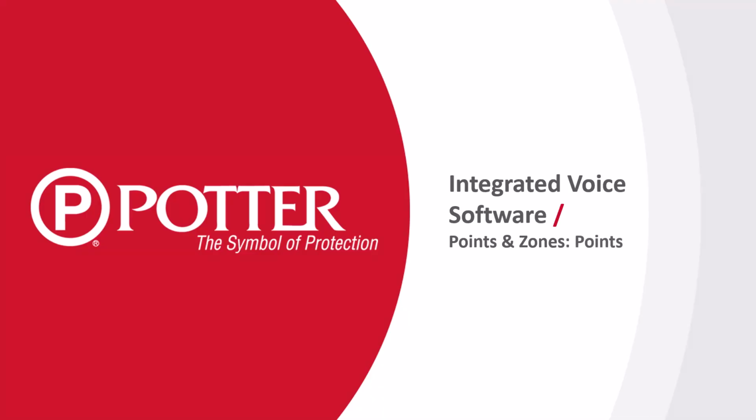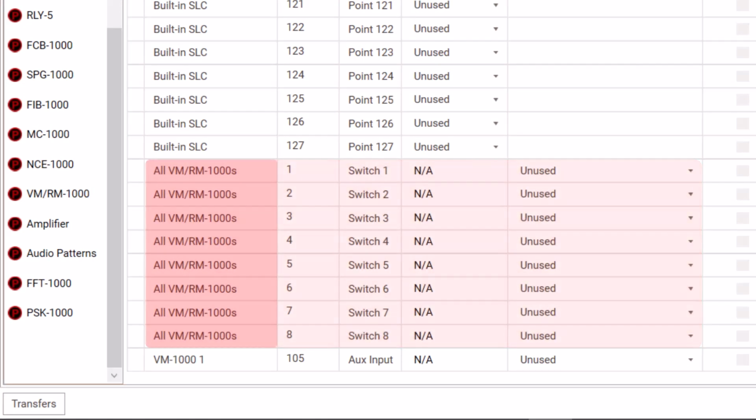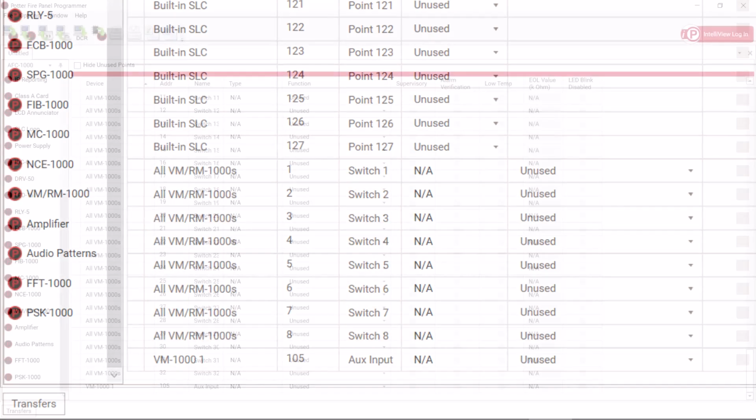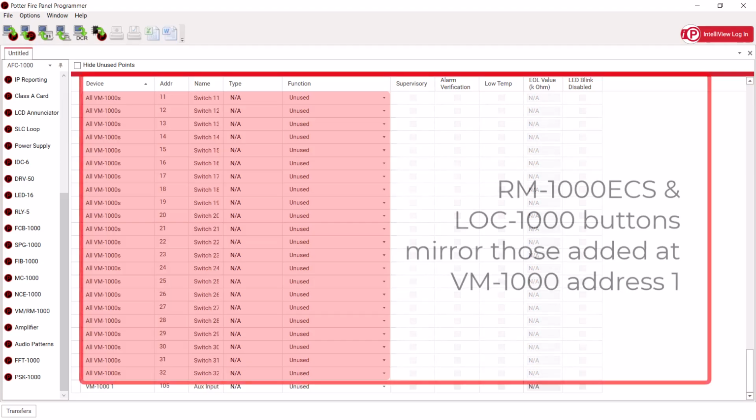This section covers the points generated by various integrated voice P-Link devices, including programmable buttons from VM1000s, aux input functions, and speaker circuit points added by amplifiers. The VM1000 address one adds at least 8 points under the device type all VM RM1000s, representing the SB8 programmable buttons included with Potter voice systems. Adding SB24s increases the number of button points.